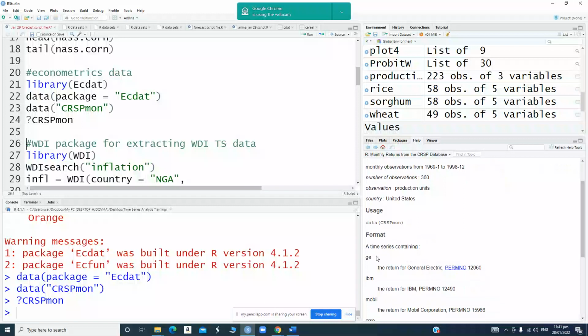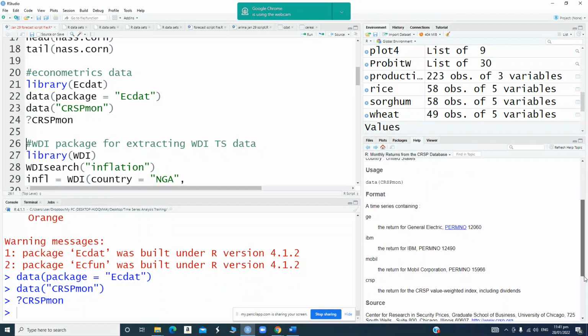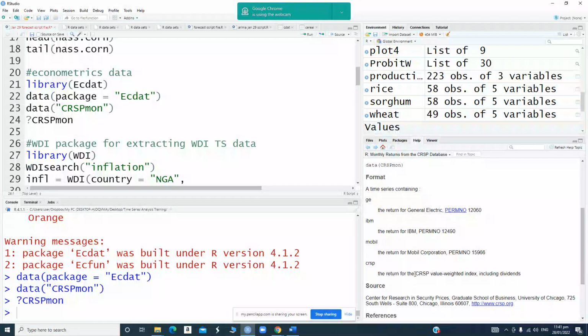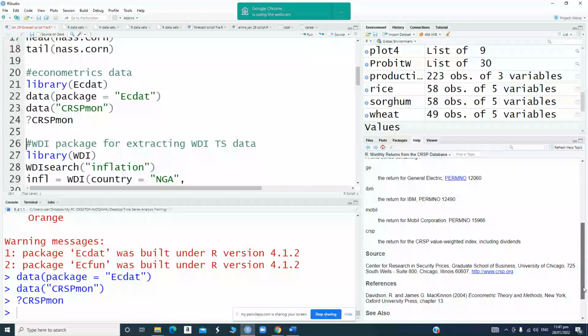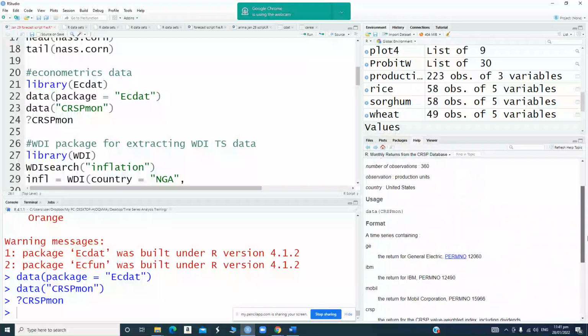And you can look at it. This is a time series containing the return for General Electric. IBM is the return for IBM, return for Mobil Corporation. Then you can see the return for the CRSP value weighted index. So these are various companies and so on. And you may want to look at these references in order to know where the data has been used.